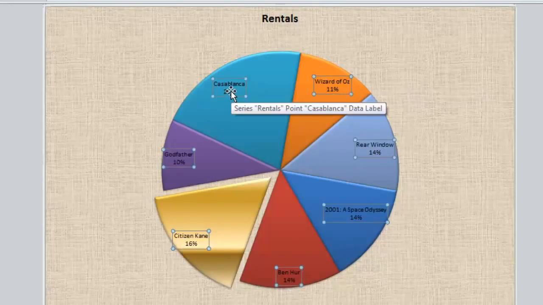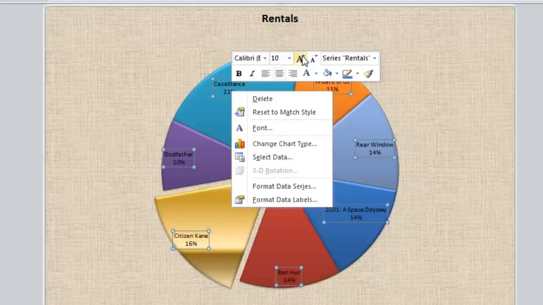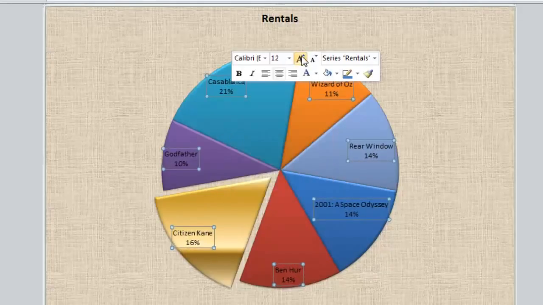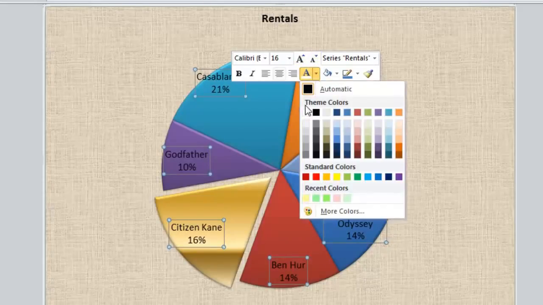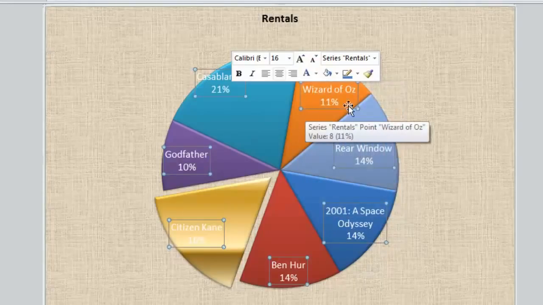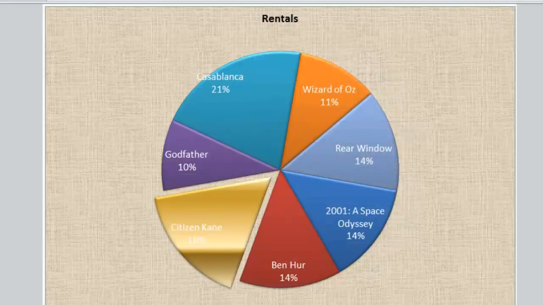But I'm going to do a bit more formatting, so I'll right click there, just increase the font size to something decent. 16 will do. I'm also going to change the font color, make it white. And then just click away, you'll see that stands out a little bit more.